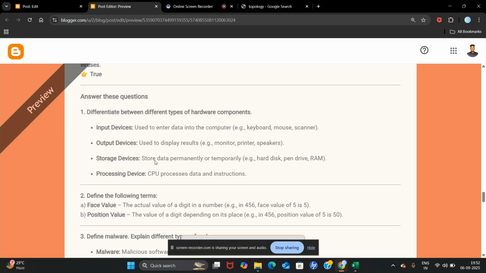A storage device will store data, permanent or temporary storage: hard disk, pen drive, RAM, etc. A processing device is like a CPU, for data processing. CPU is a processing device. Understood, my dear?